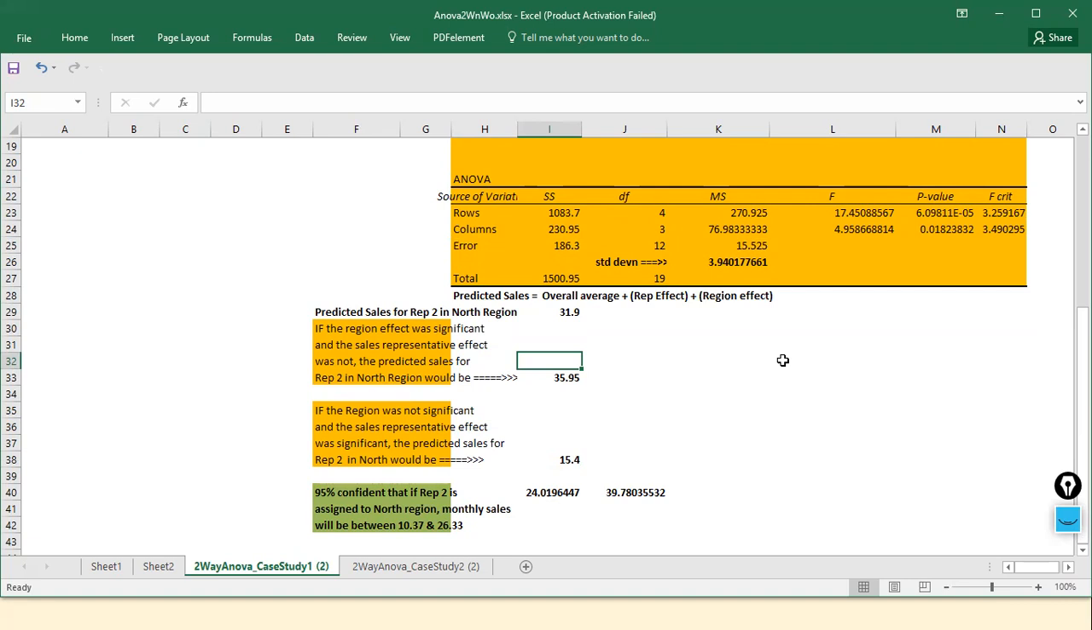Again, I told you, we discussed confidence interval, right? Plus or minus. With the confidence interval, we are 95% confident that if I deploy salesperson 2 in the north region, I can monthly expect the sales values between two ranges, 10.37 and 26.33, something like that. Okay, what you do is, I'll share the Excel sheet.